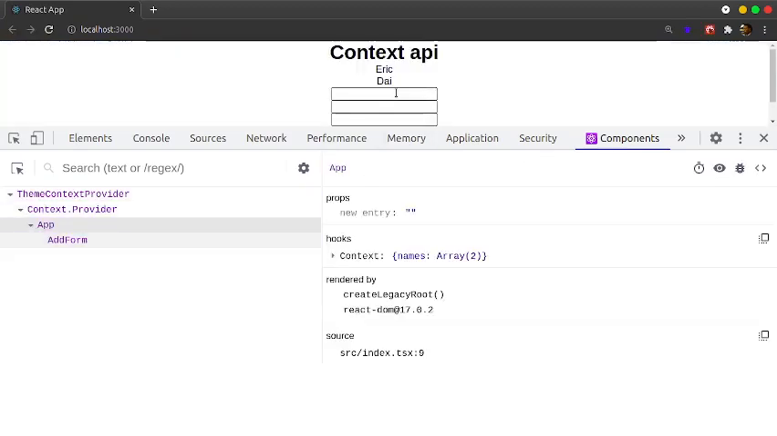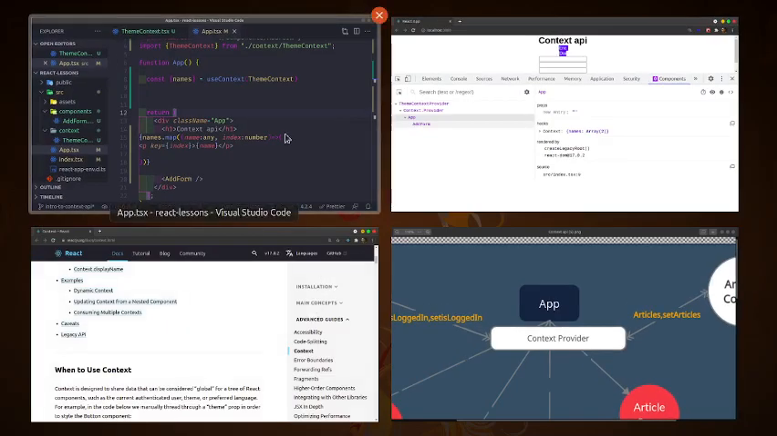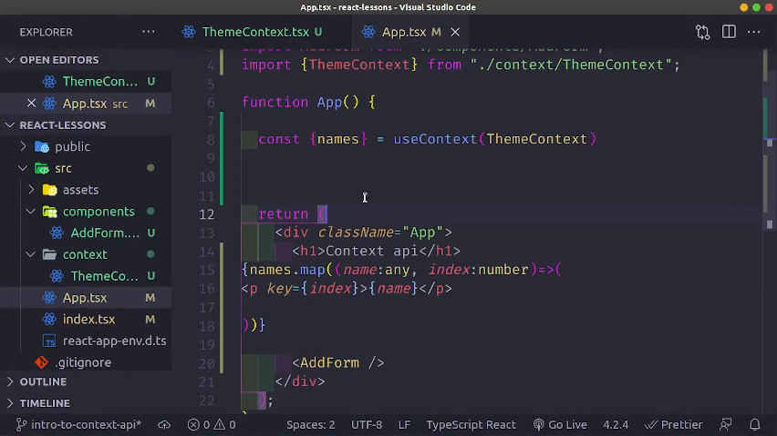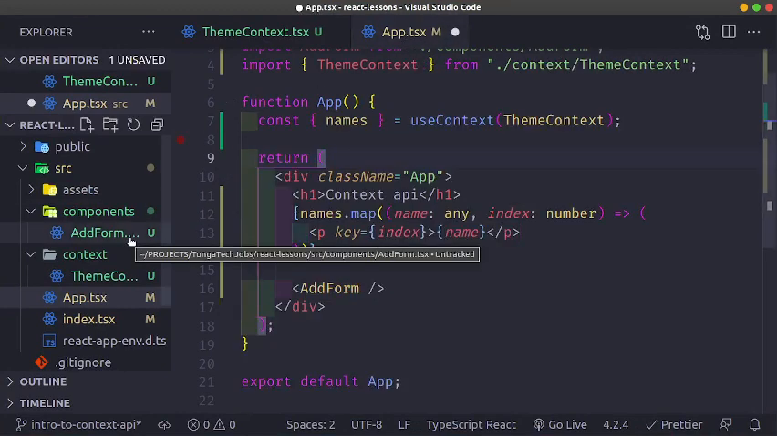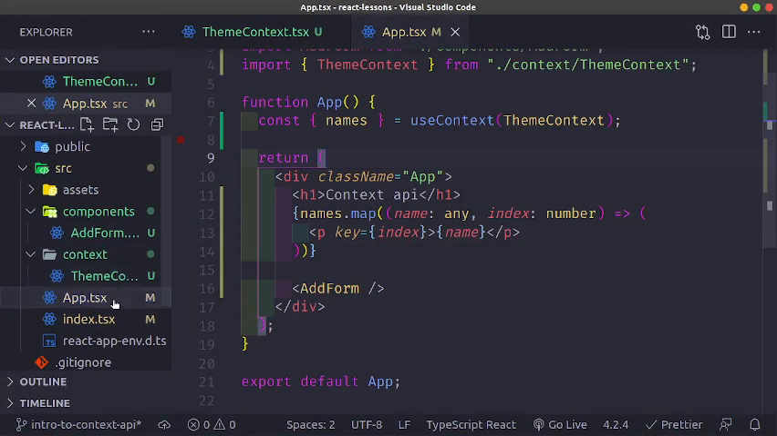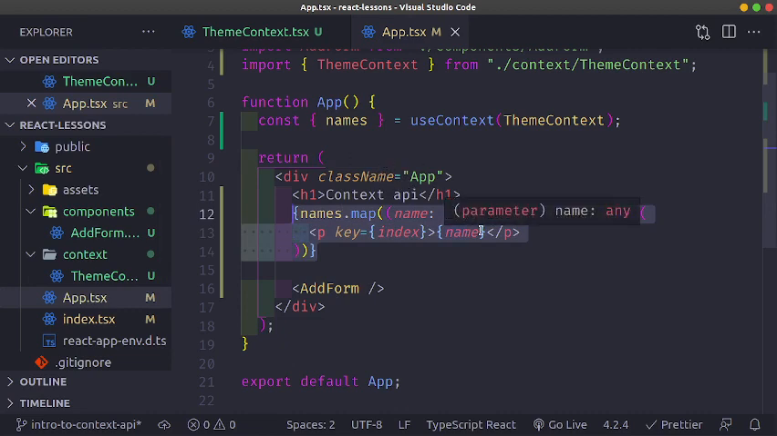The error has to go. Okay, good. So you are seeing I'm having access to Eric and Die. I didn't have to go ahead and pass in props, passing props from app then to add form. You can see if I go back to my app.tsx, I didn't have to pass in a prop. And maybe I can have the same kind of structure.